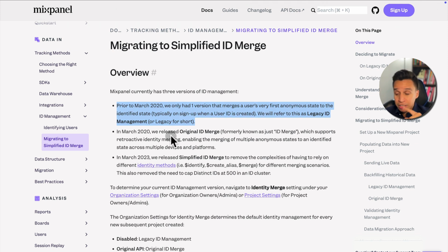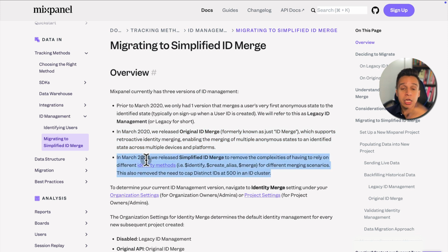In 2020, they released the original ID merge, and this was sunset in 2023 when they released Simplified ID merge. So if you create your project after March 2023, you're on Simplified. This is the easiest, so you're less likely to have issues. If you're in between, you're going to be in the original ID merge, and you may have some issues here. And of course, if you're before 2020, you're on the legacy.